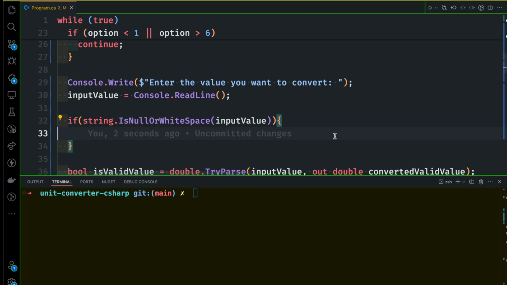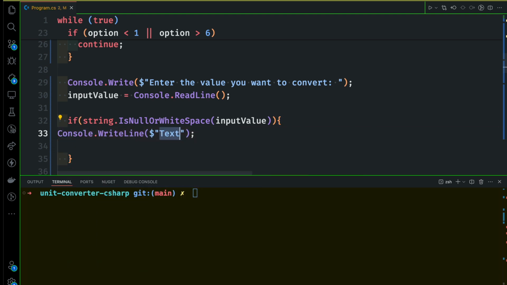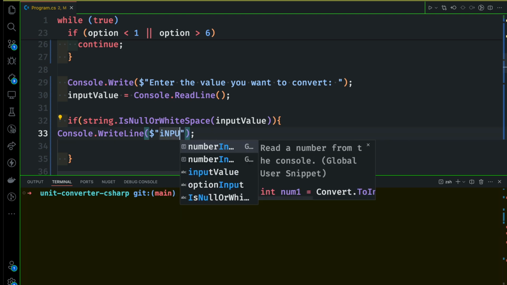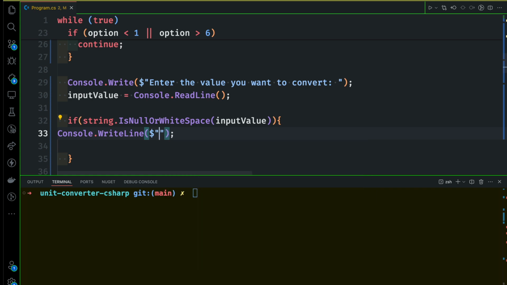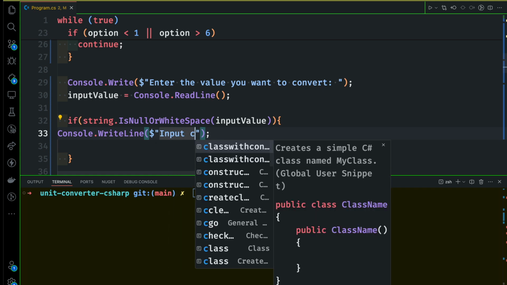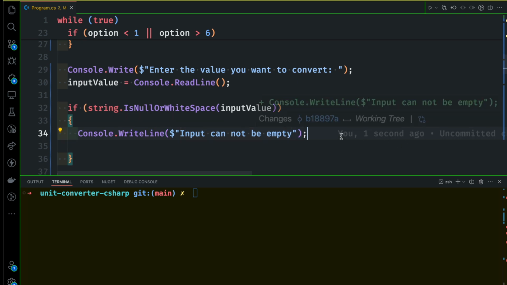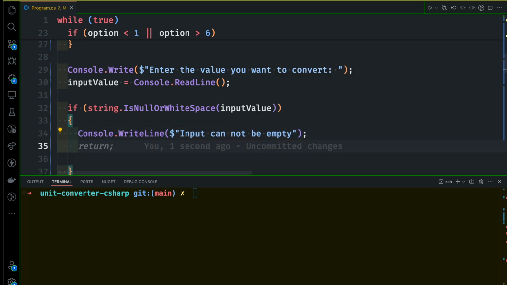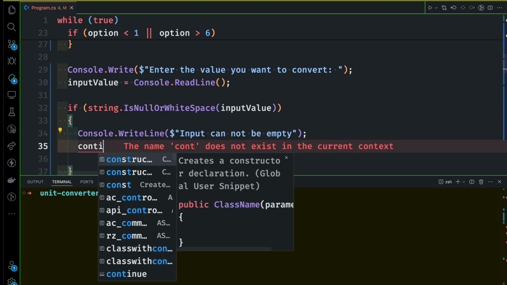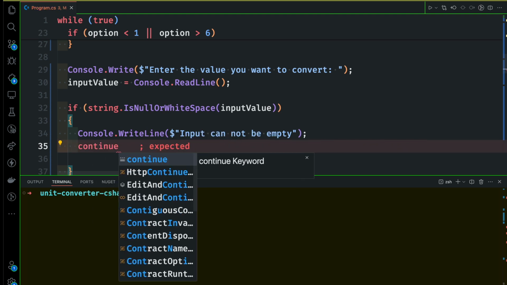Okay. So let's show a message here, Console.WriteLine, and let's say maybe invalid selection or empty value is not allowed. Input cannot be empty. So let's say that here, input cannot be empty. All right. And if it is true, if the user is giving us an empty one, then in this case, we want to continue the loop. Again, let's go back to the loop. That's what we can do.